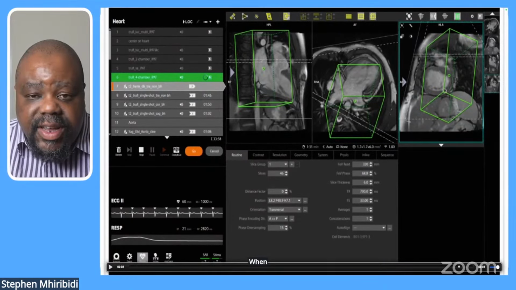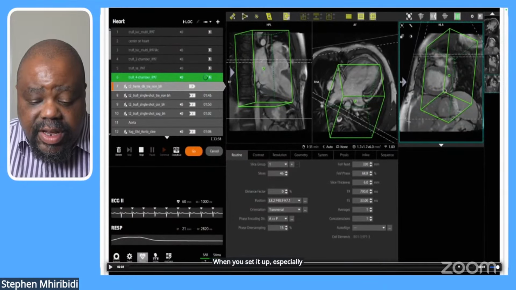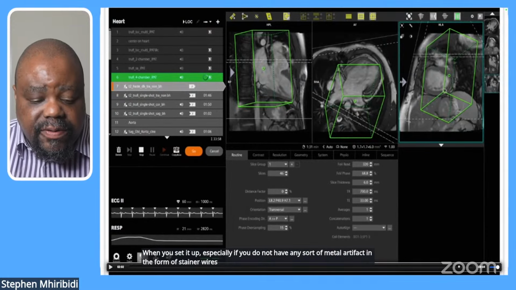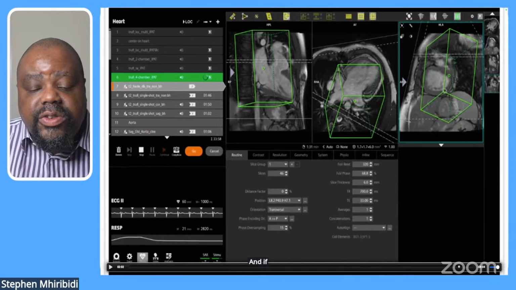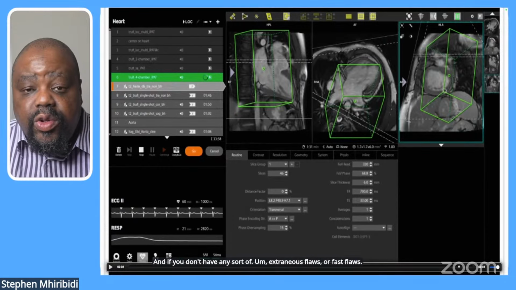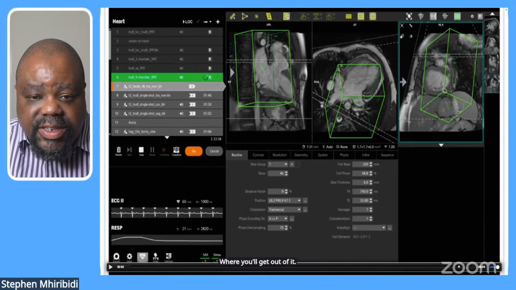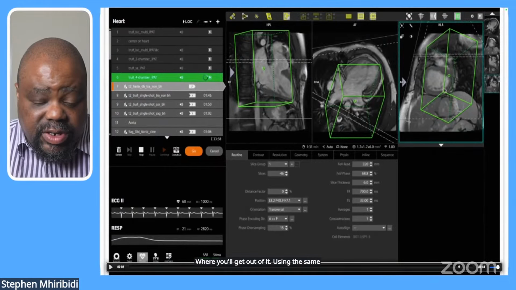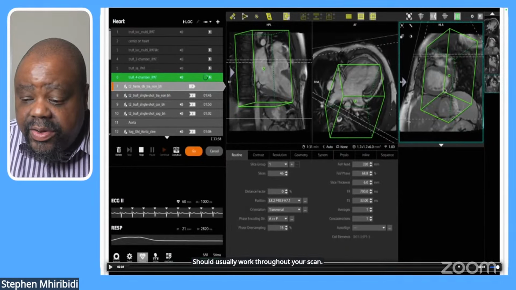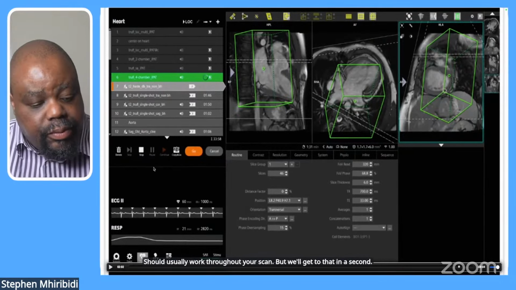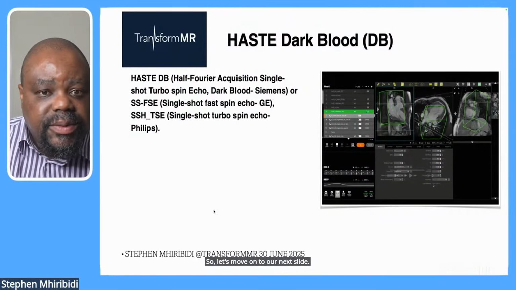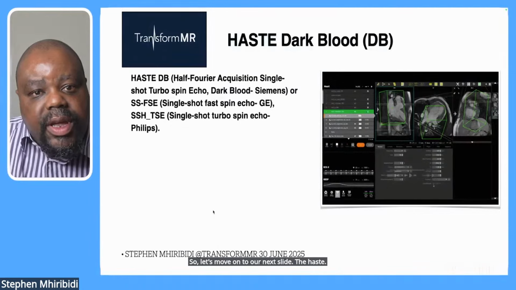However, something else I should say when I say you only have to set it up 3 times. When you set it up, especially if you do not have any sort of metal artifact in the form of sternal wires or aortic valves, and if you don't have any sort of extraneous flows or fast flows where you'll get artifact, using the same sharp, small shim should usually work throughout your scan. But we'll get to that in a second. So let's move on to our next slide. The Haste. So Haste, dark blood.